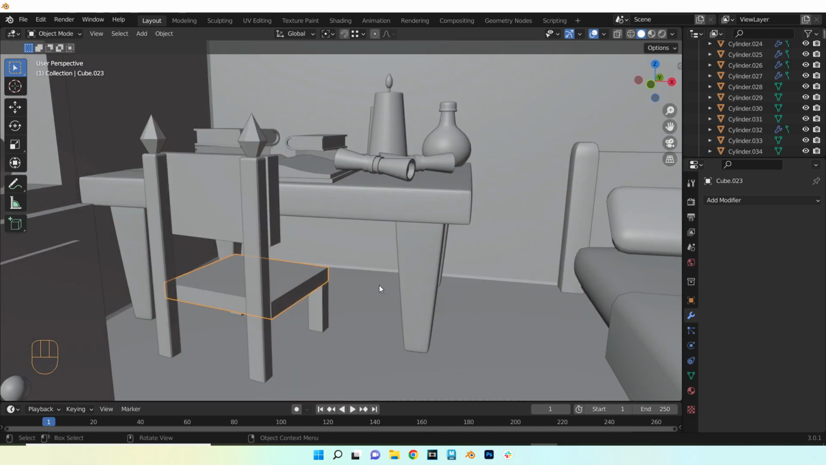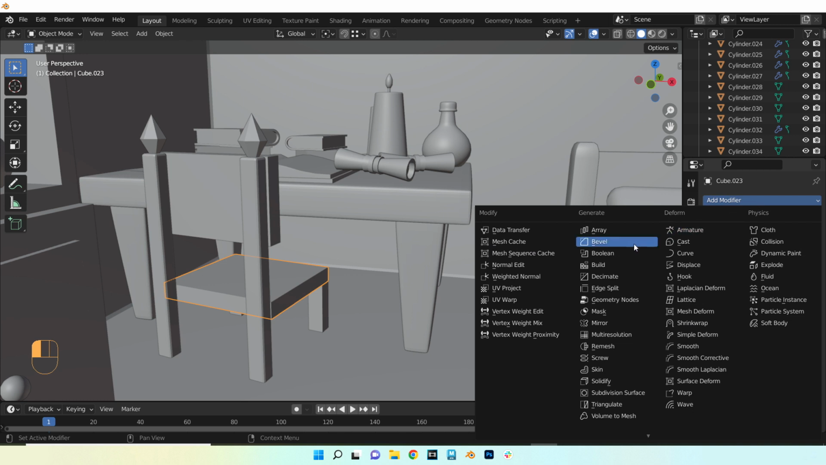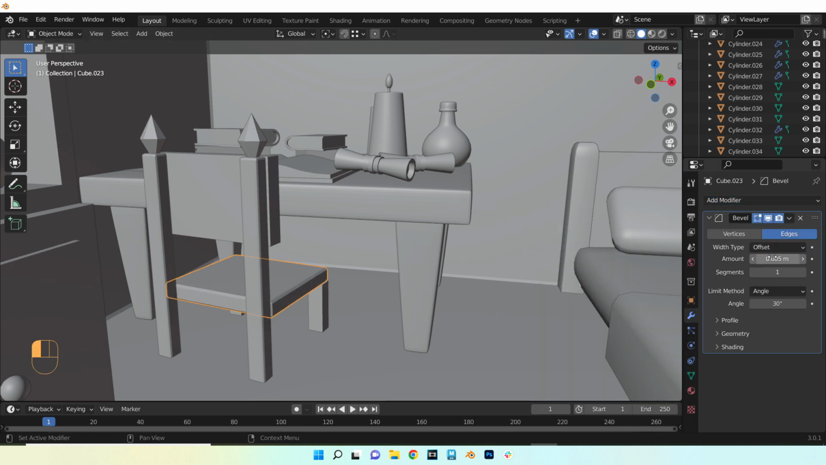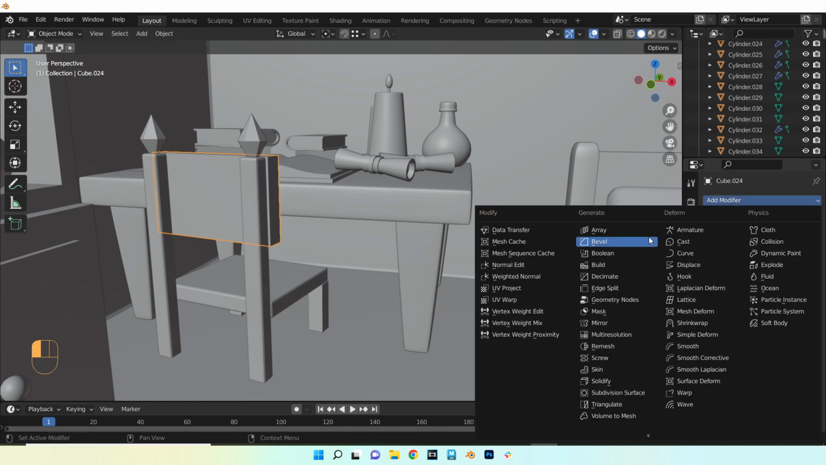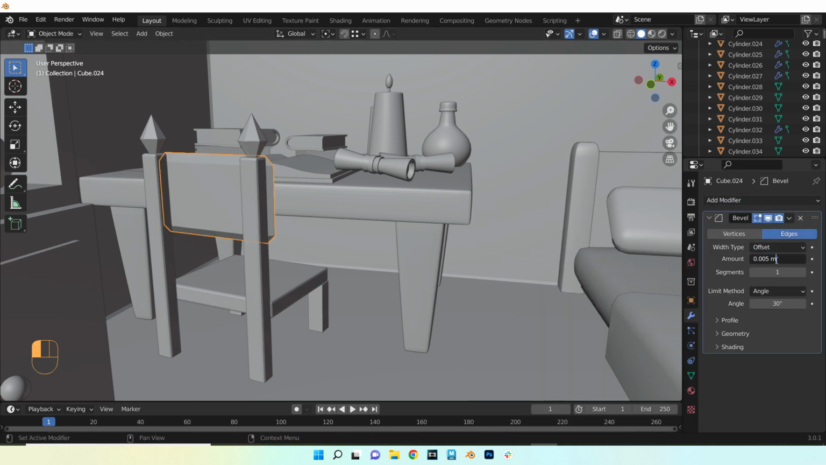Select the seat and from modifiers, add a bevel modifier. Adjust the size and the segments. I add 2 segments to mine. Then add a bevel modifier to the backrest as well.